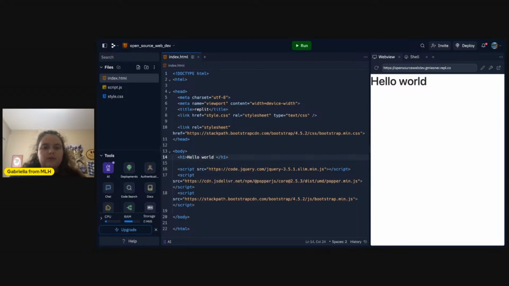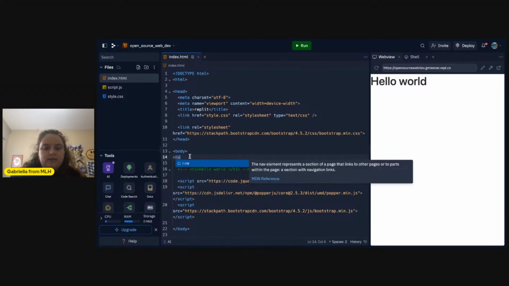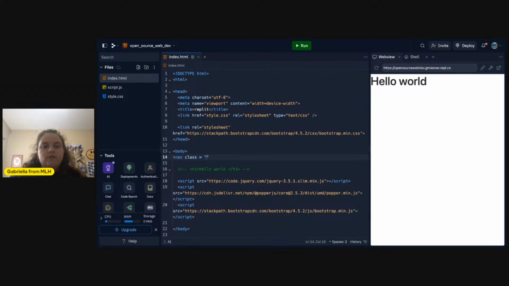So here what we'll do is we're going to be implementing a navigation bar. So I'm going to comment this out for a second. And then we are going to move right below body to have nav. And we're going to add a few classes to this. And what these classes are essentially doing is connecting to the Bootstrap library, and it's pulling out specific styling.